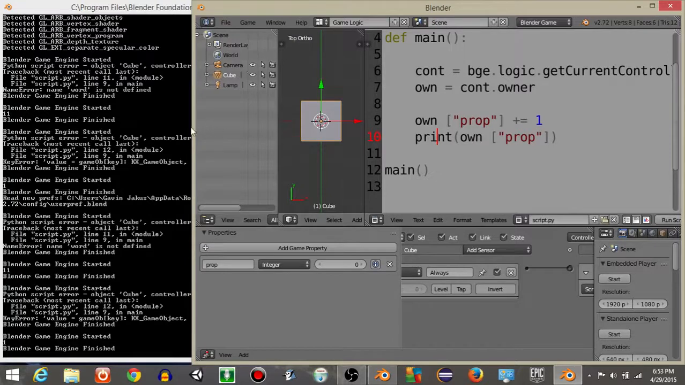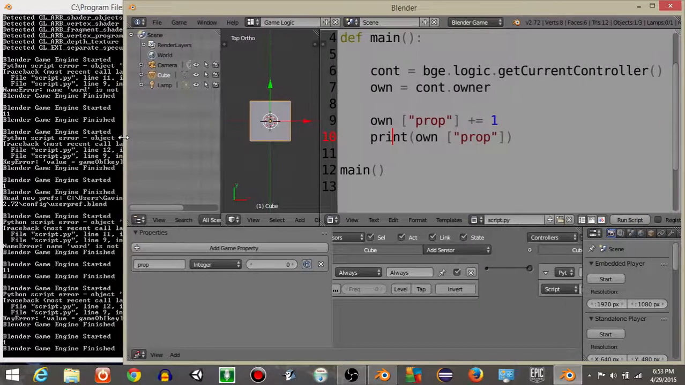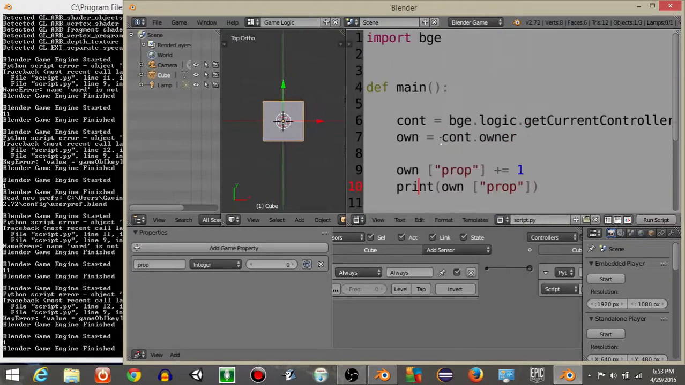Alright, so that is a simple way of how to debug a script, or a simple example of how debugging works in Blender. I hope you guys find this very useful, and thanks for watching, and have a good day.